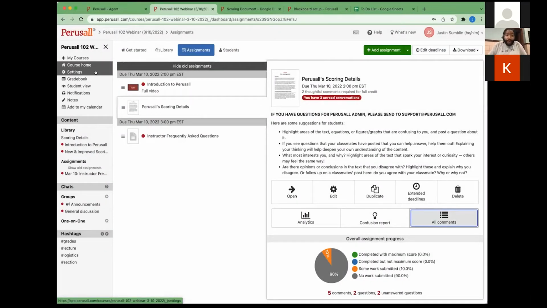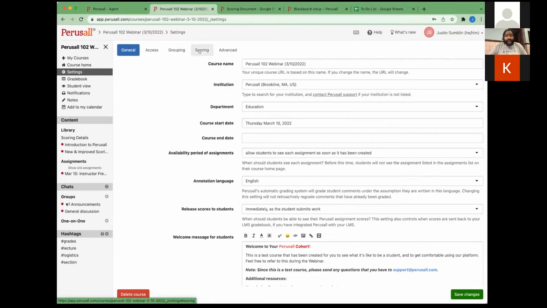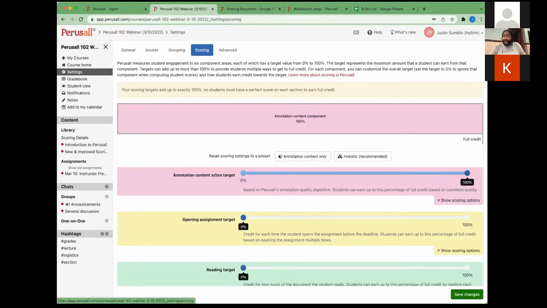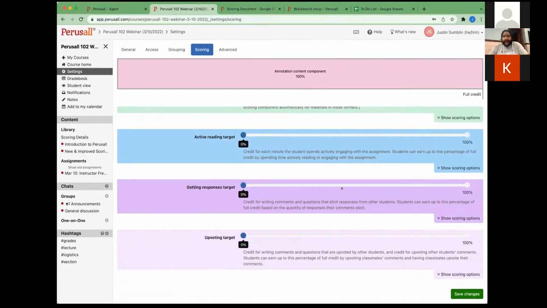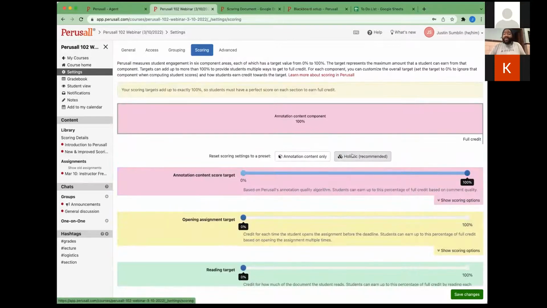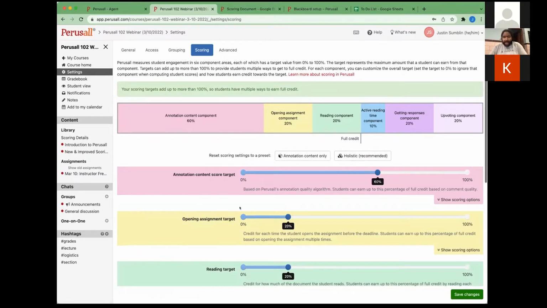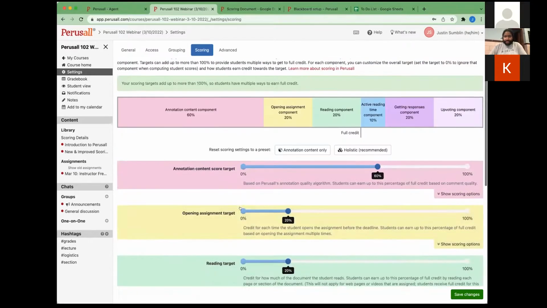Okay, so Perusall actually has two presets that you can use. If you would only like to score on annotation content, then you would just click this button, annotation content only. As you see, this went to 100% for annotation, full credit, and everything else is zeroed out. Then we have the holistic recommended, which uses all of the components. Once you click that, you see everything else goes to a different section.